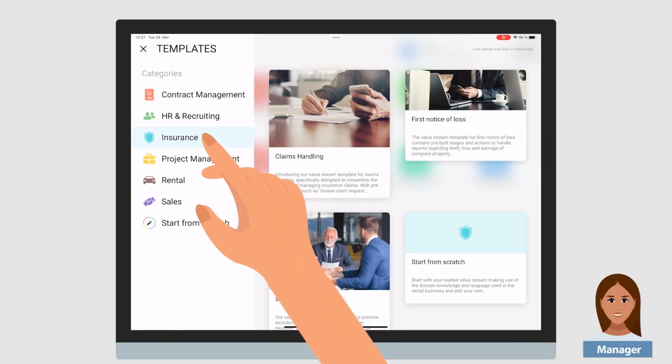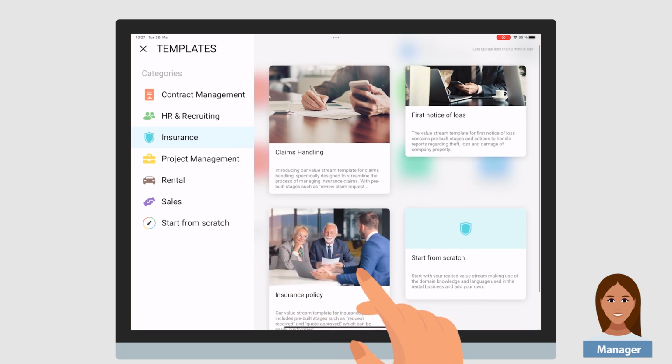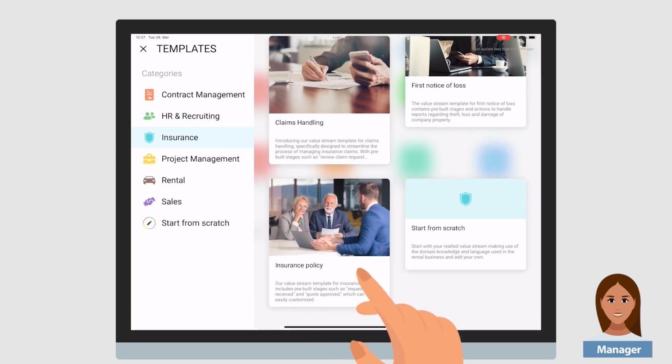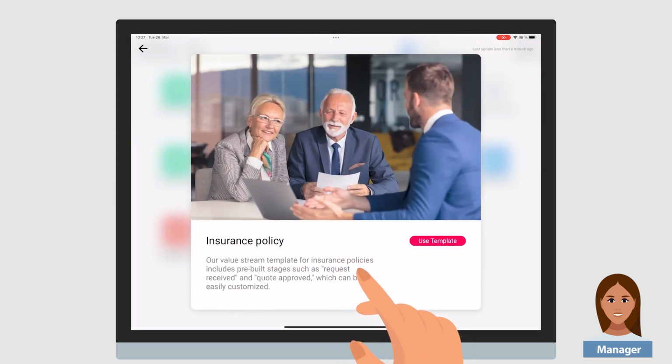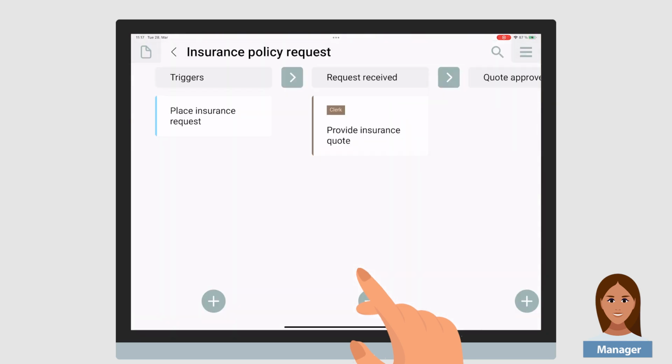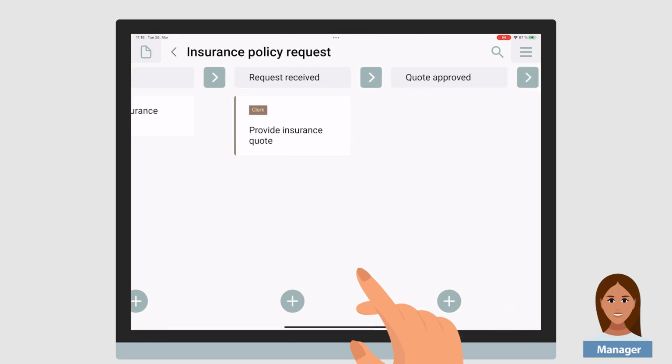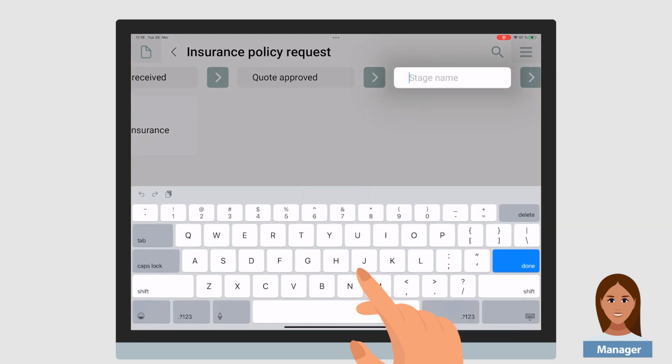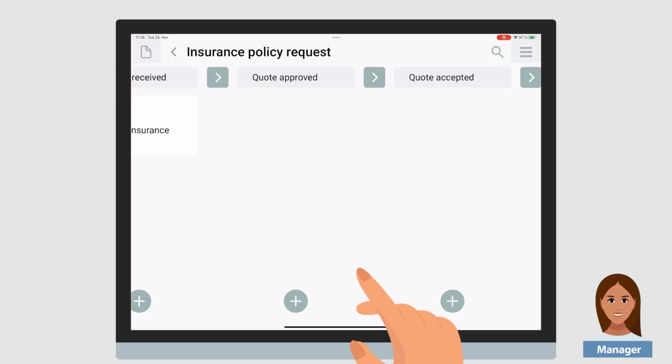In the category Insurance, she finds a generic insurance template that she will use and customize for her purpose. The template already includes predefined value stream stages, common actions, and role assignments. The value stream will be triggered by a customer placing an insurance request. Then a clerk will have to work on the received information, provide an insurance quote, and get it approved from a supervisor. Layla adds an additional stage to handle the quote when it was accepted by the customer.